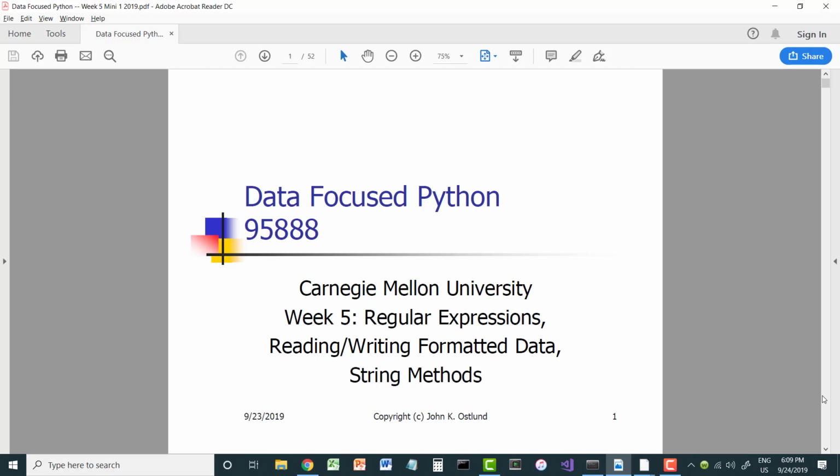So welcome to week 5. What we're going to take a look at in this lecture is regular expression notations, which allow you to search for and also do substitutions of patterns in text. We're going to take a look at some tools for reading and writing formatted data from the web or from files on the disk. And if we have time, we're going to take a quick look at some methods that you can use for manipulating string objects. Any questions about anything before I launch into this?